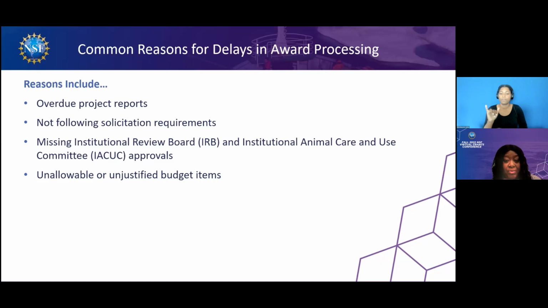Also, please note that the IRB, which is the Institutional Review Board, and the Institutional Animal Care and Use Committee, IACUC: if you have human subjects or vertebrate animals included in your proposal, you must submit the IRB paperwork or the IACUC paperwork in advance before you can receive funding, okay? It must be submitted before the proposal can receive the funding.